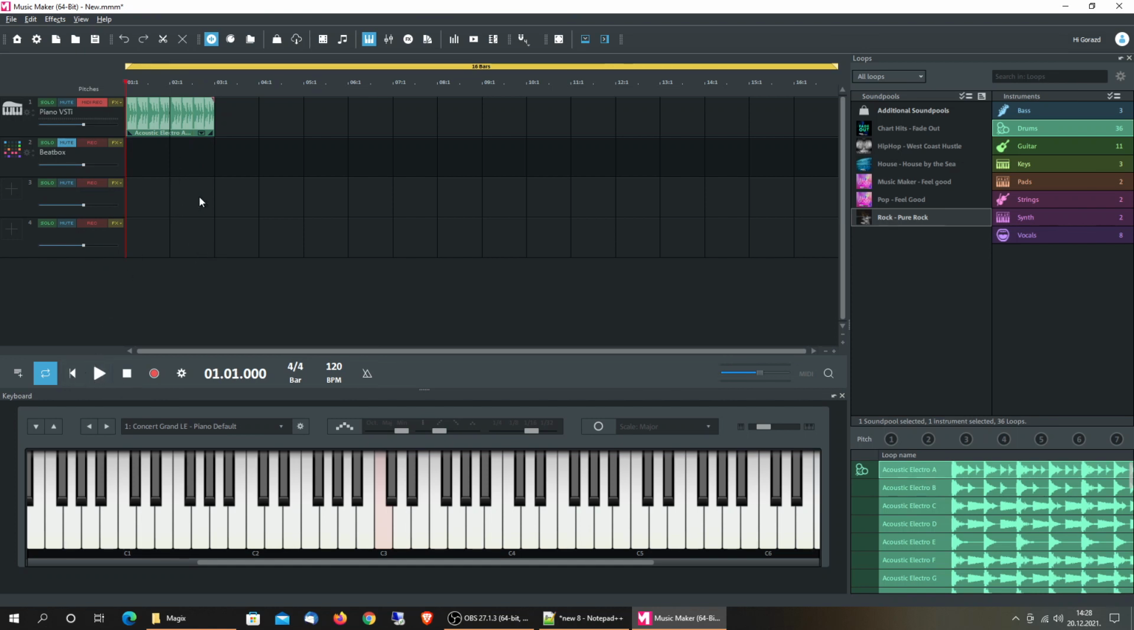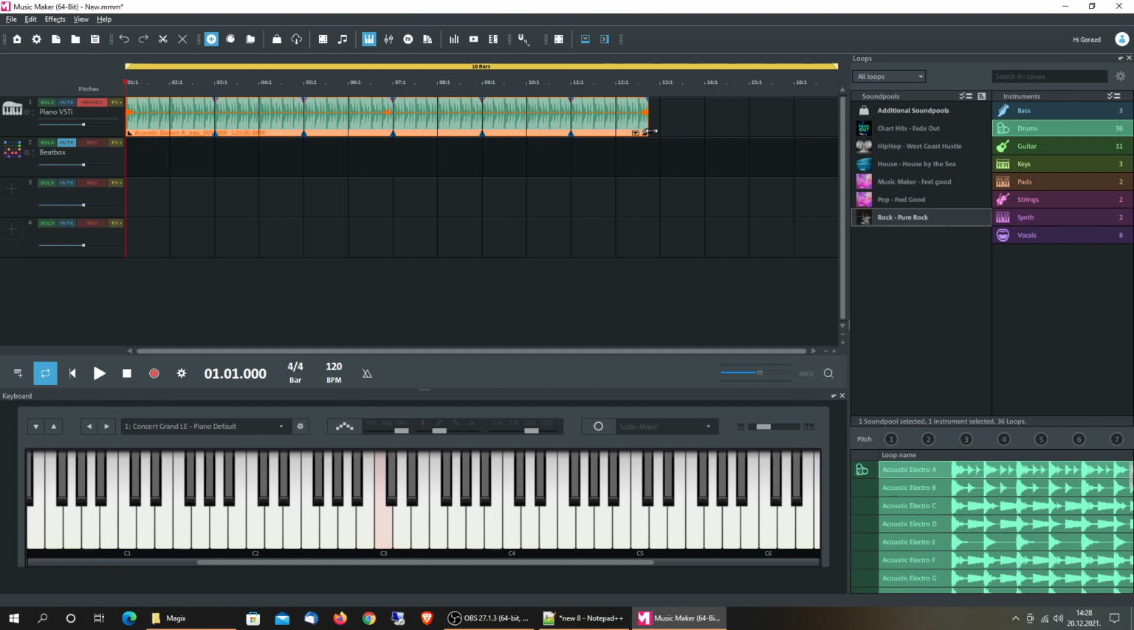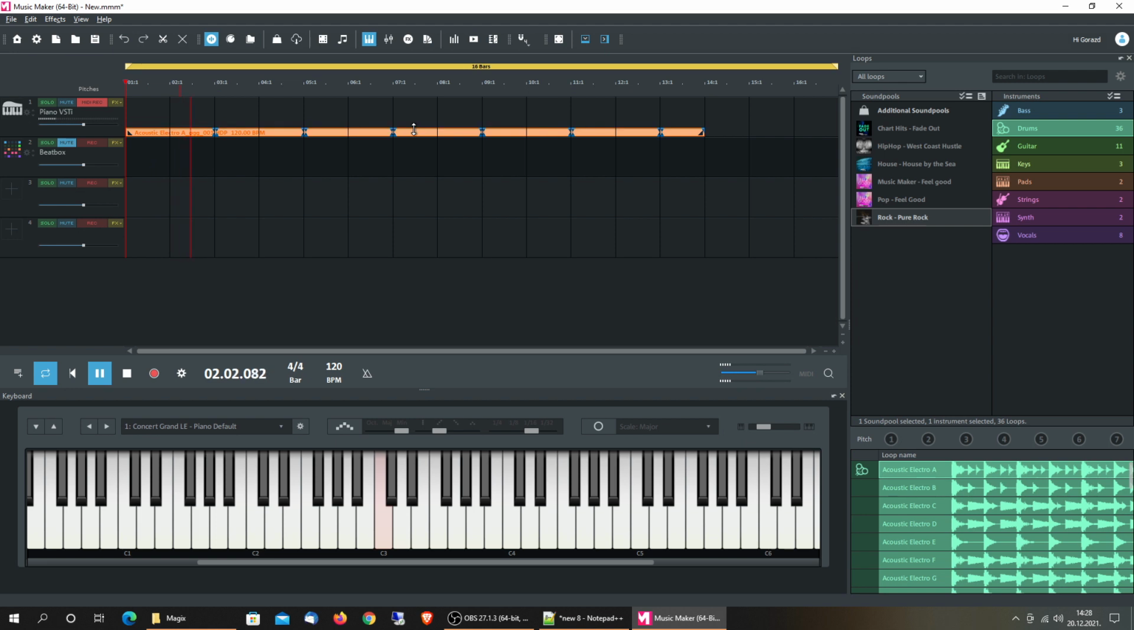Okay, and now how to use this interface. Well, again, extremely easy. You want your song to be longer, just select the loop and expand it as much as you want. This orange line here is the object's volume. So if you lower the volume, it will be quieter.